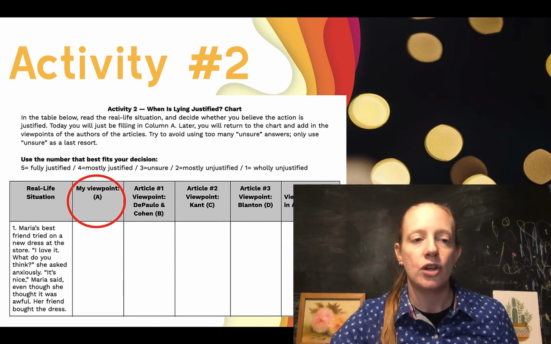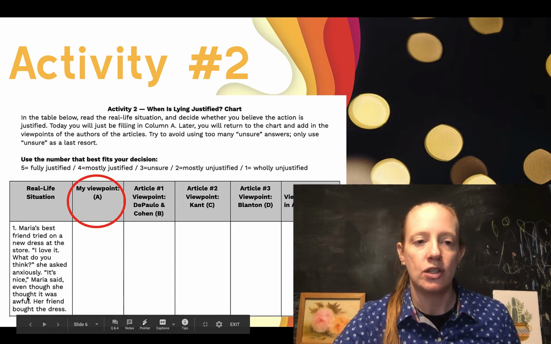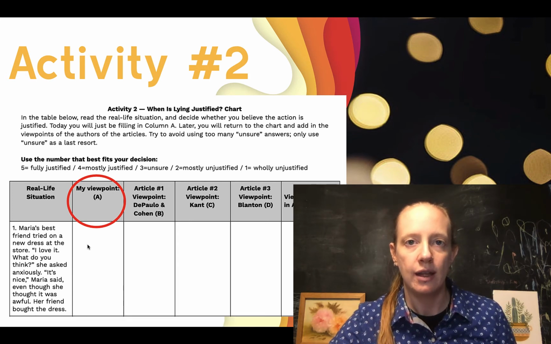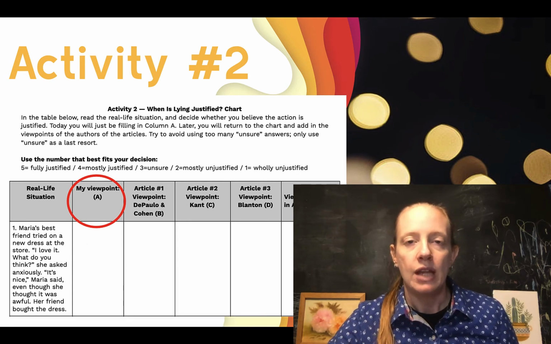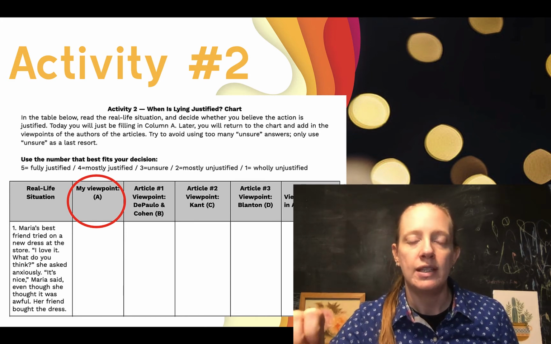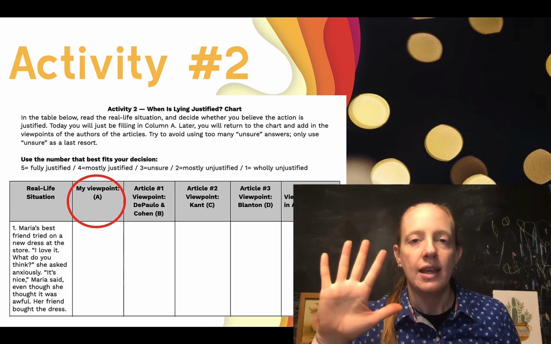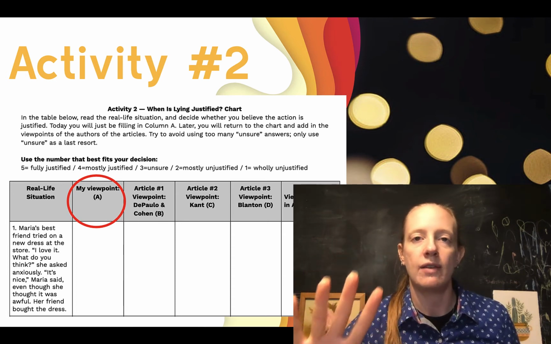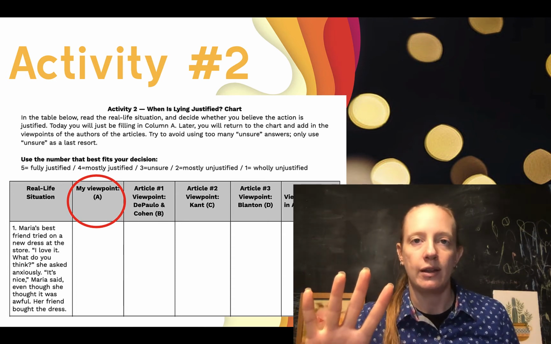So in the chart, there are 5 real-life situations, and you are going to say whether you think that lie is justified or unjustified. And you're going to use a scale from 5 down to 1. So 5 is, yes, that's a totally fine thing to do. They had a good reason. There's a lot of evidence supporting them. They were fine to lie.